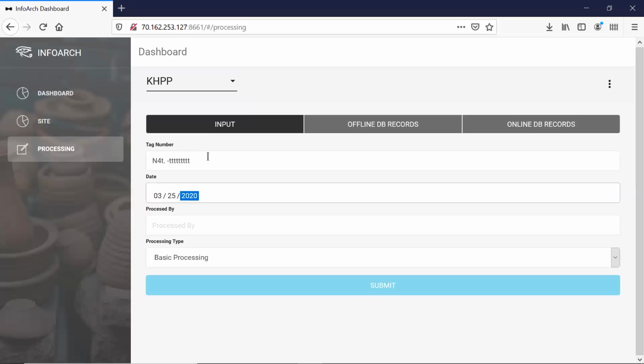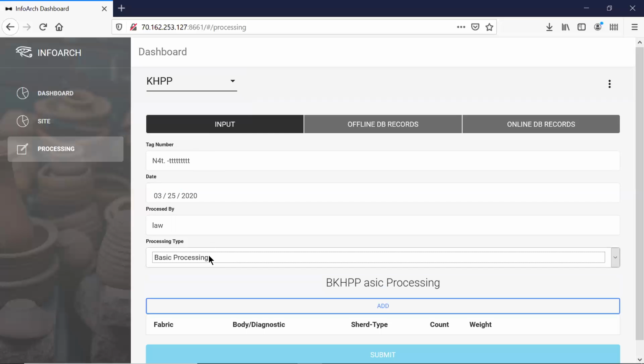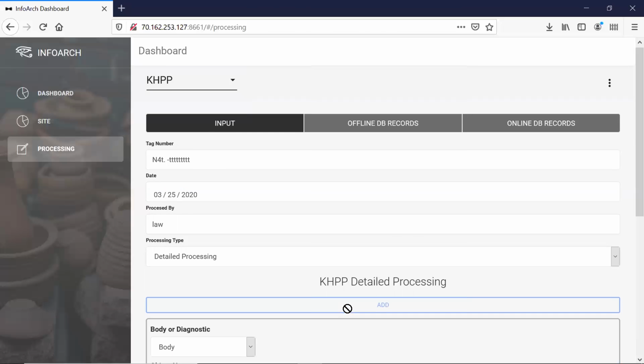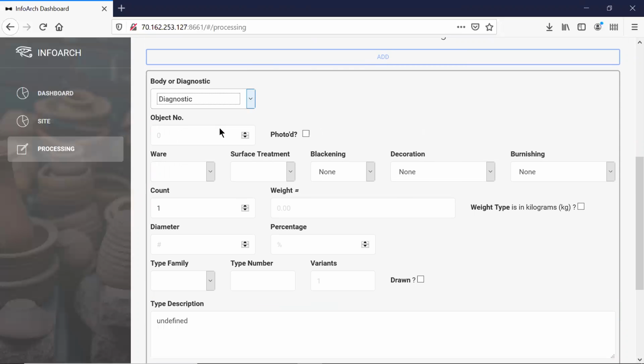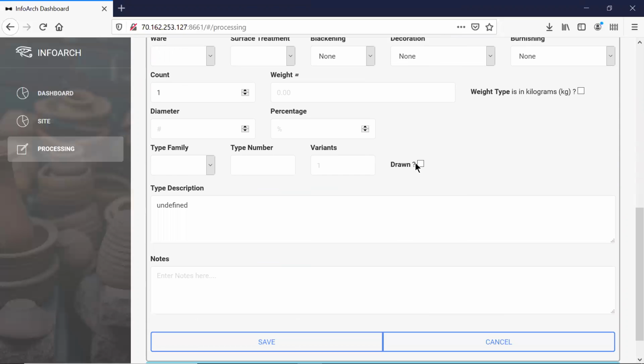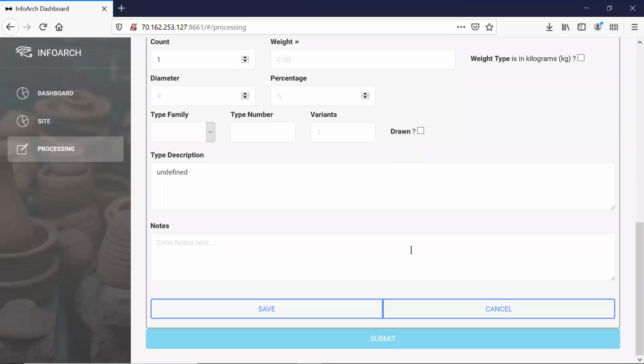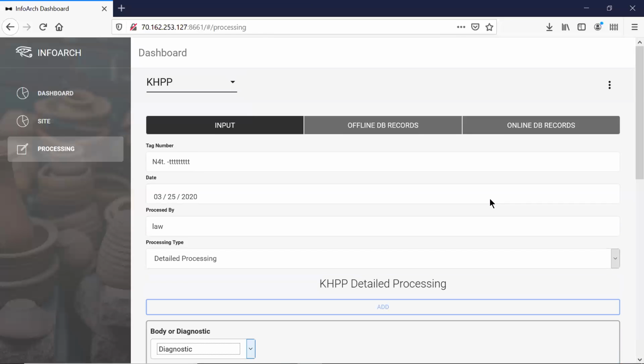I'm going to have the date. I'm going to say who it's processed by. And then I'm going to say that this is detailed processing, and I'm going to add a record. And what it's going to allow me to do is to actually put the data in really quite nicely, well organized, low levels of data for a body sherd, higher levels of data for a diagnostic sherd. And once I hit save, it will all go into the database.